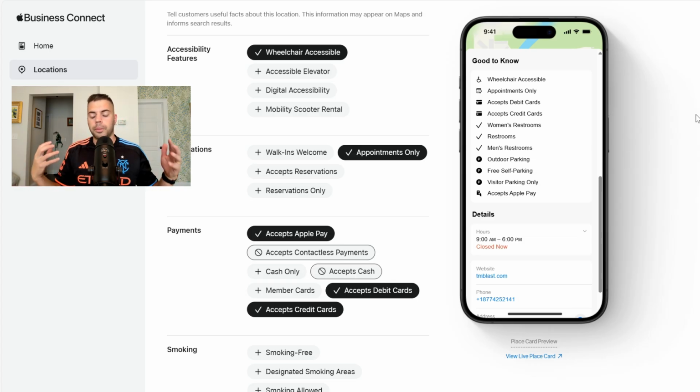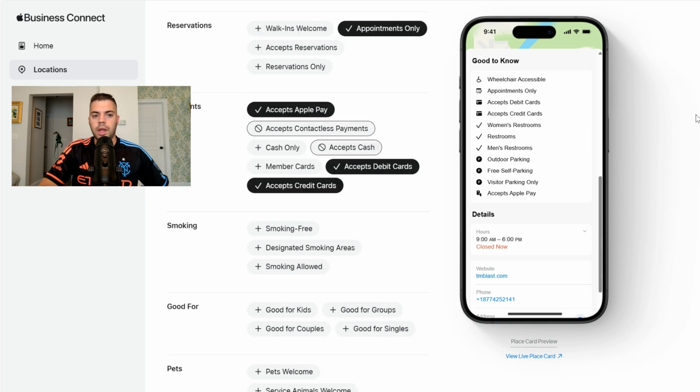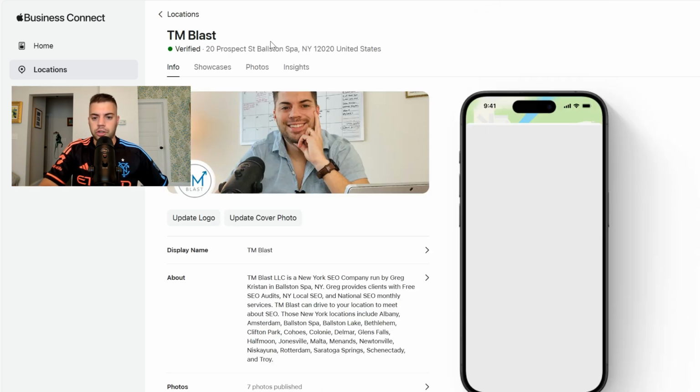So if you are, let's say, a locksmith or a mover, and you're trying to rank a little bit better on Apple, accept Apple Pay because it's a feature that people can filter directly within Apple Maps to find businesses that can accept that for payment. So that's a small ranking factor as well. Let me go back into the info section here.